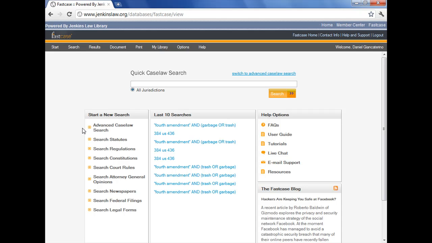Now the next 5 choices, statutes, regulations, constitutions, court rules, and the Attorney General opinions, they are a mixture of content. Some of those things come from Fastcase, and some of those things come from the official websites of the agencies involved. And there's no rule of thumb that I can give you like I could with case law as far as who provides what.